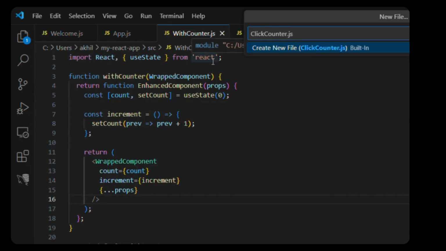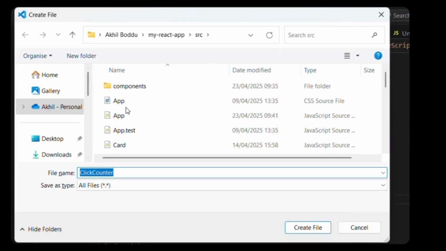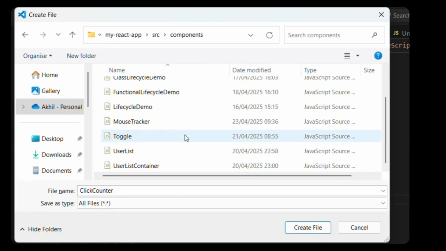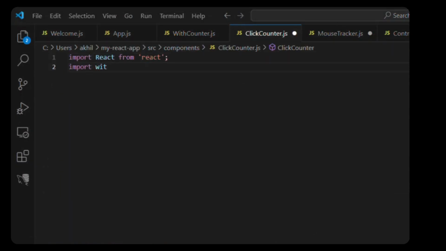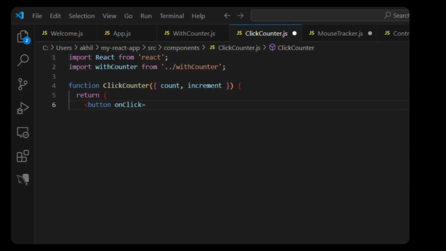Now, let's use it. In your src components folder, create a new file called ClickCounter.js. Import React from React. Import withCounter from ../withCounter. function ClickCounter({count, increment}), return a button with onClick increment, clicked count times. Export default withCounter(ClickCounter).